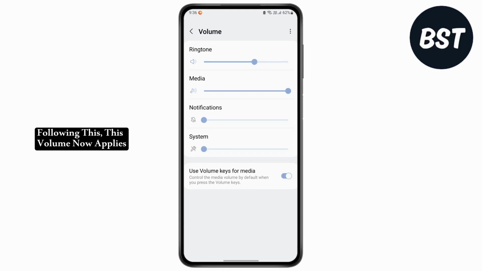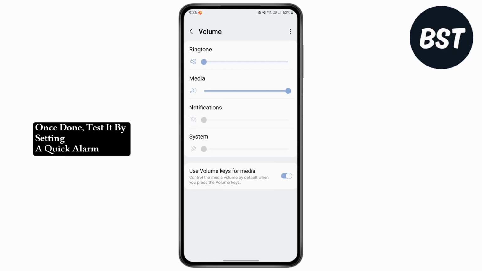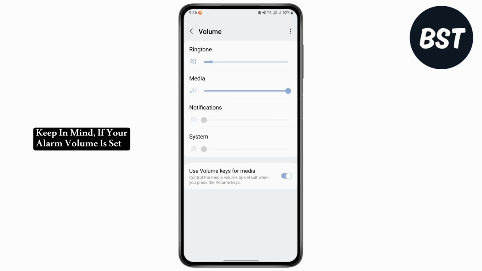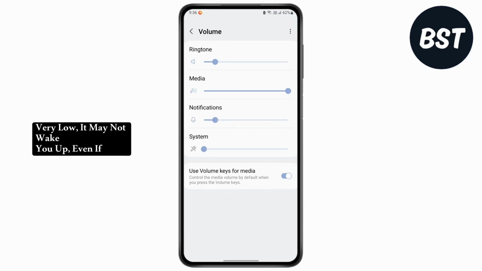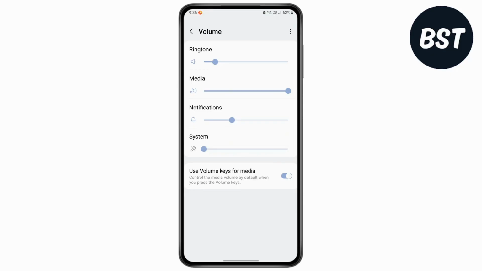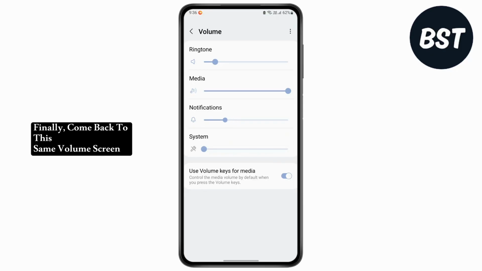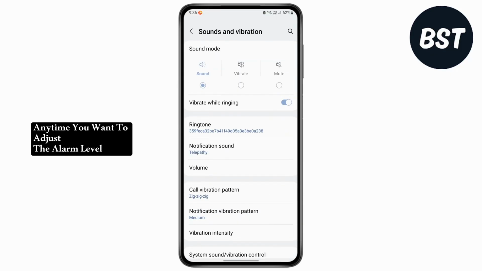Following this, this volume now applies specifically to alarms without affecting your ringtone or media playback. Once done, test it by setting a quick alarm in the clock app to hear how it sounds. Keep in mind, if your alarm volume is set very low, it may not wake you up, even if other volumes are turned up high. Finally, come back to this same volume screen anytime you want to adjust the alarm level again.